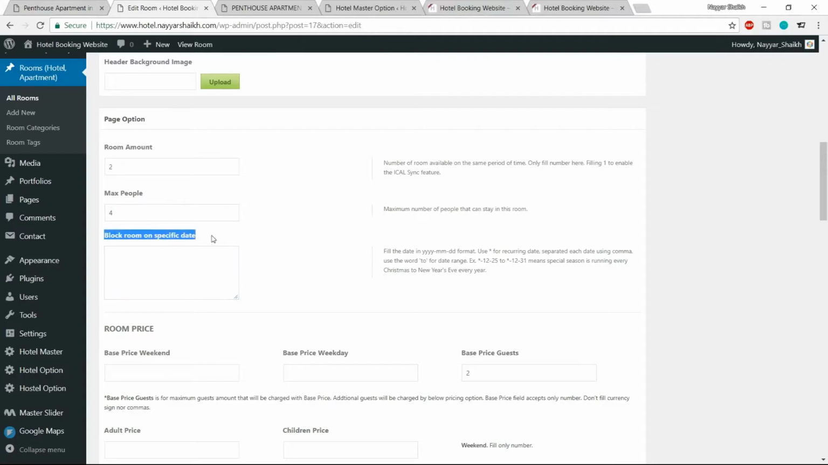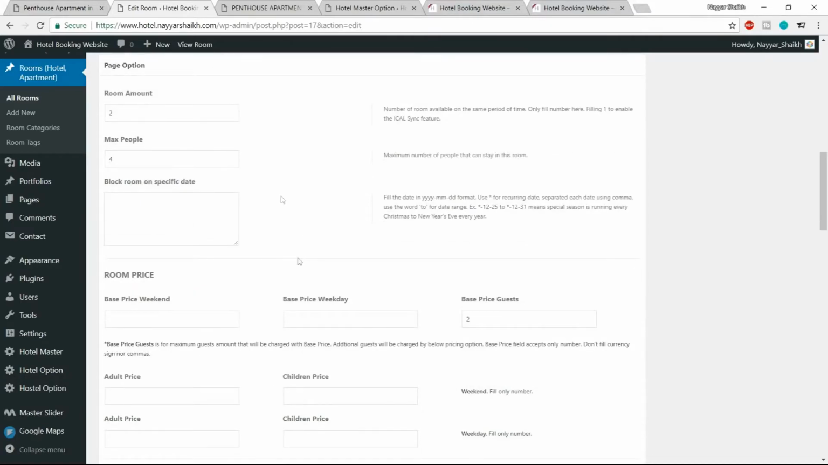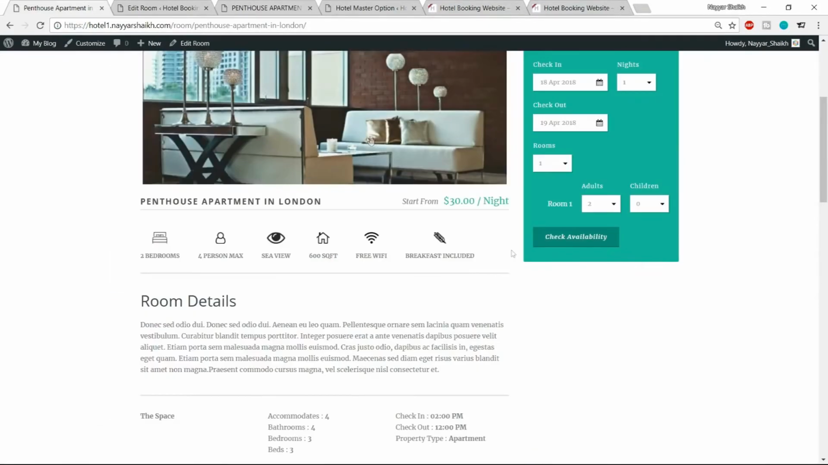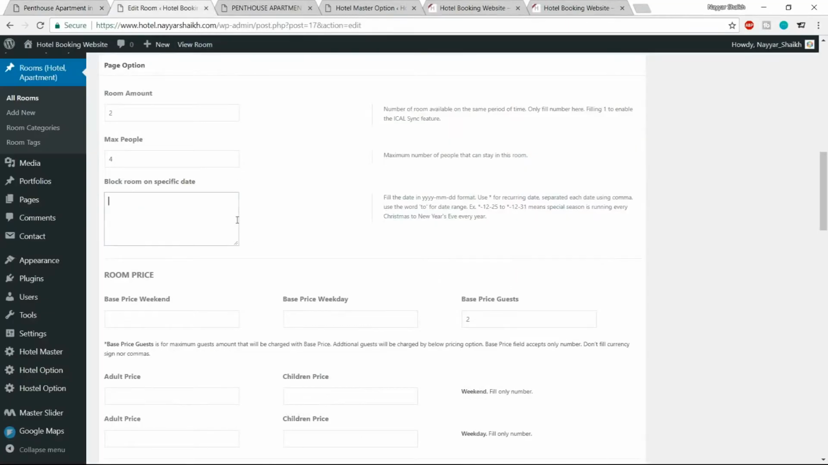Now this is also a very important feature: block room on specific date. Because we are setting some prices over here and allowing users to book this room, we want to block booking this room on specific dates. Now why is that important, or why is that even necessary?